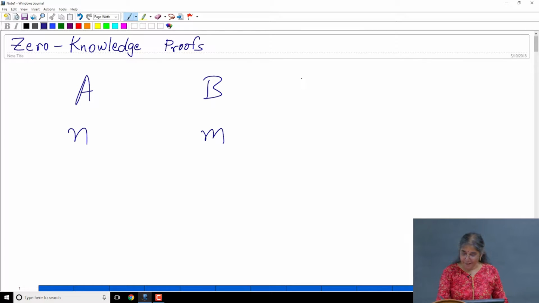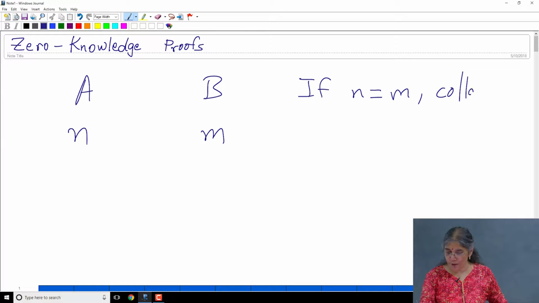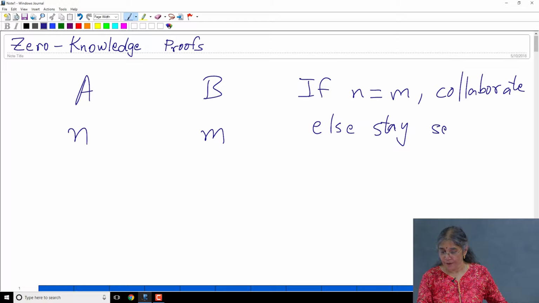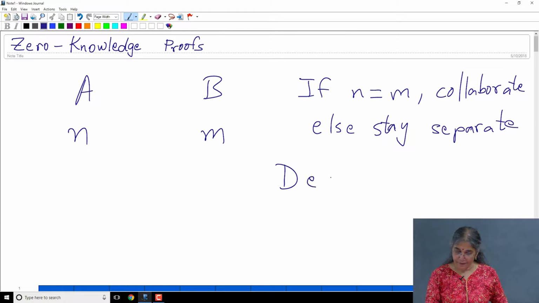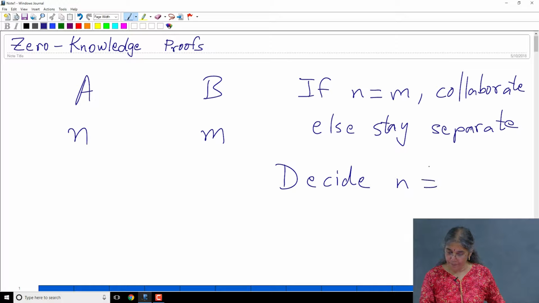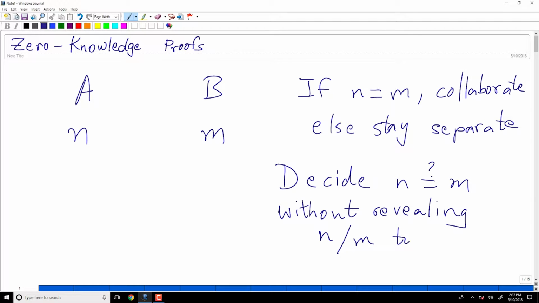And what they want is that if n equals m, then let us collaborate, let us join up, else stay separate, stay disjoint. This is what they would like to do, but they are business rivals. So, they want to decide whether n is equal to m without revealing what n and m are, without revealing n or m to the other side.